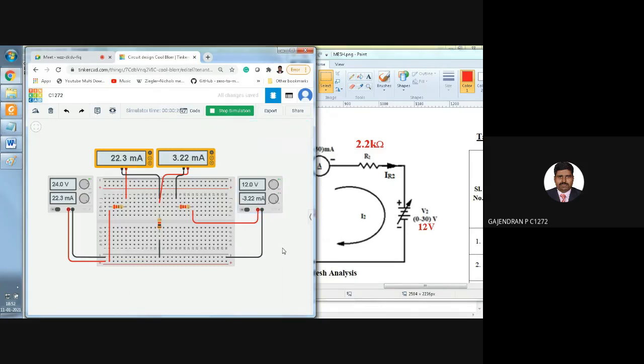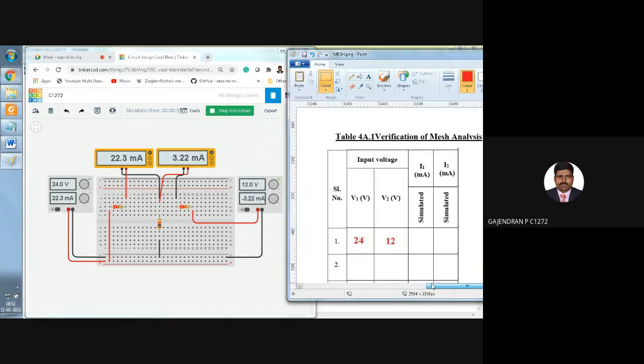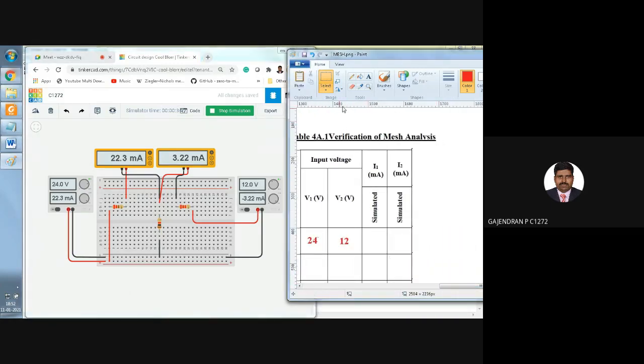That's all. Now what we need to do, you need to note down the two ammeter readings. That's all. Come back to your tabulation. There I need to capture the readings. What is the first ammeter reading? It is 22.3. Okay. Then what about the second ammeter reading? It is 3.22. That's all.